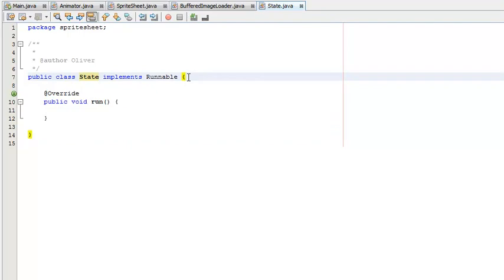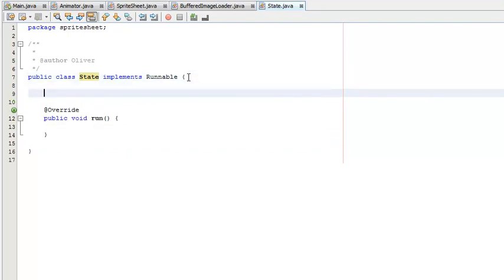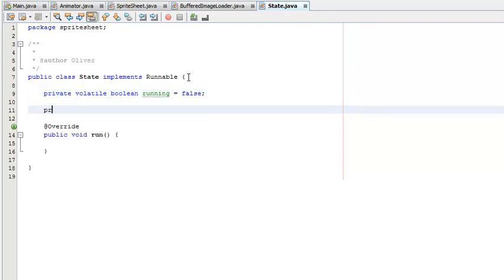Then we're going to need some variables. What we need is a running variable, and we're also going to have a variable called ticks, which is basically how many times the game has updated. So we can have a private volatile boolean called running, and it equals false initially. And then we can have a private long called ticks, and make it equal to 0 initially.